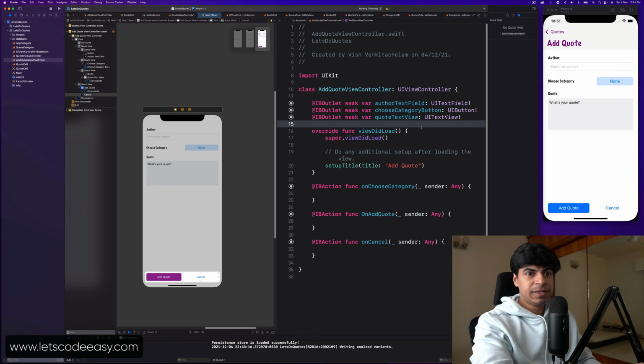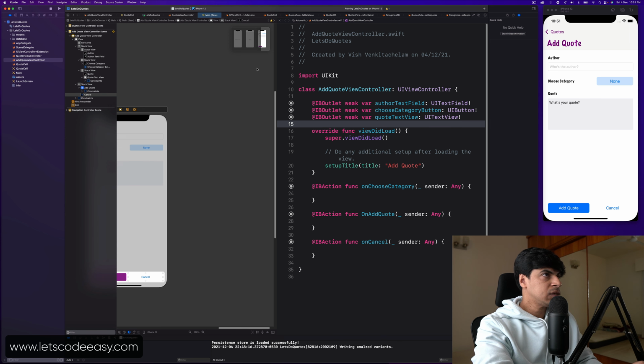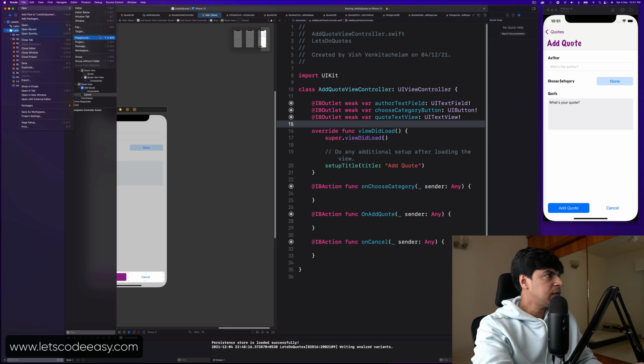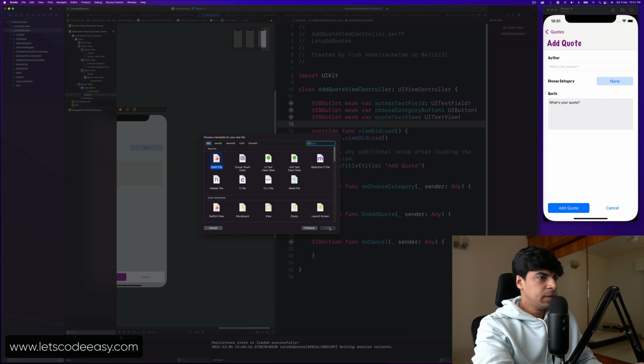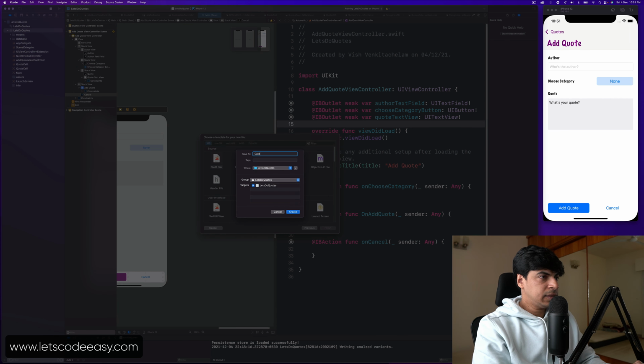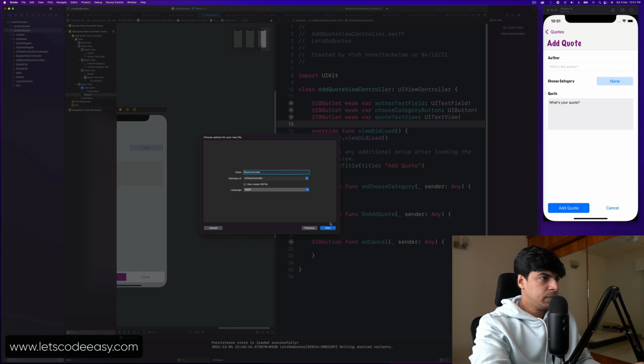So next, let's get on with bringing the new view controller, which is, let's quickly add one more view controller, which is for the categories. So listing all the categories needed. I'm gonna create a file, gonna call it categories view controller. Oh, that's wrong. I should be creating a view controller.